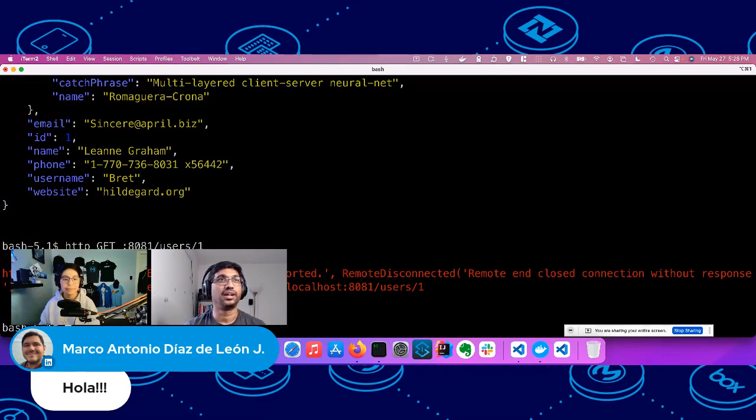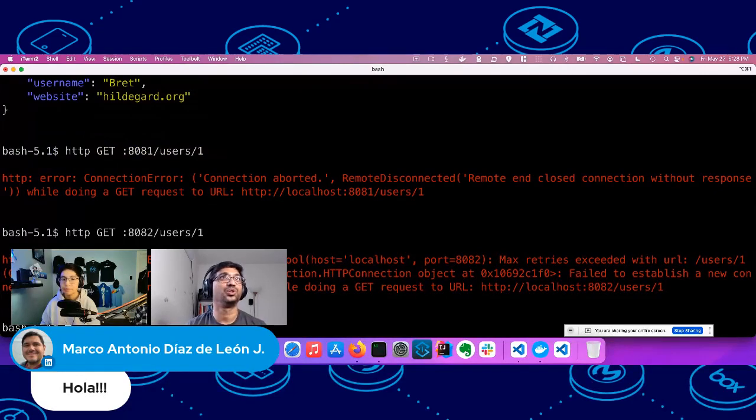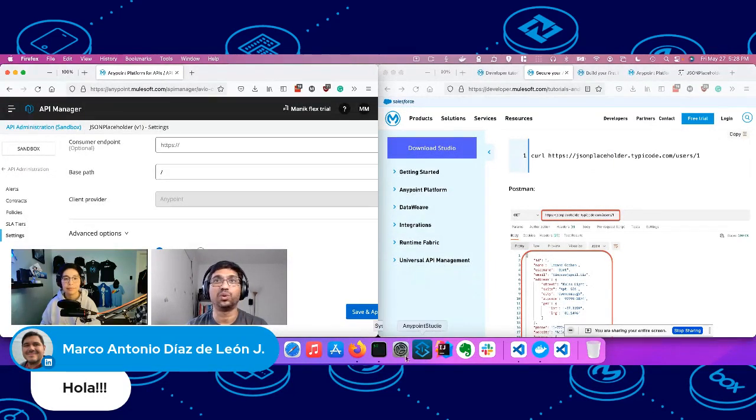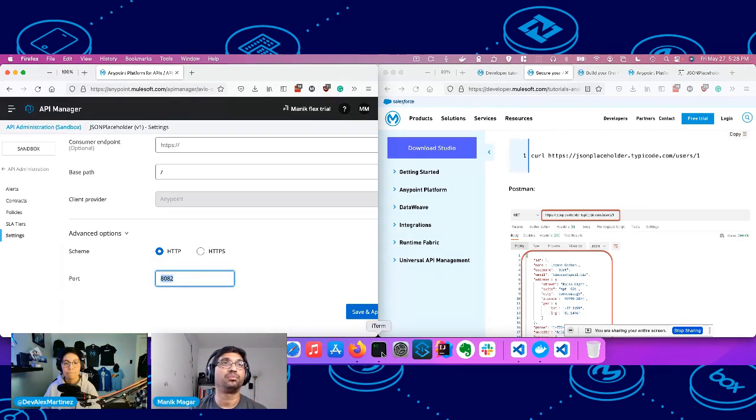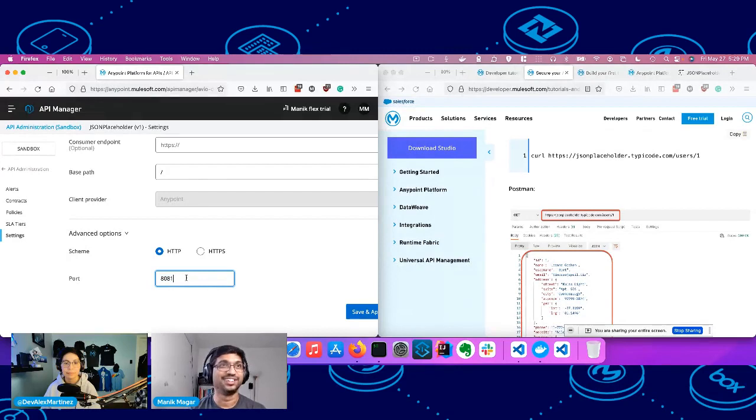Yeah, but now see what happened. I can't access my API anymore. And 8082 is also not there. So basically this port is exposing the internal port for the Flex Gateway, and since I have not exposed that port, I cannot reach the Flex Gateway. Correct. So if I run my Flex Gateway on 8082 like this, then 8082 will work. Correct. Let's go back to the standards.